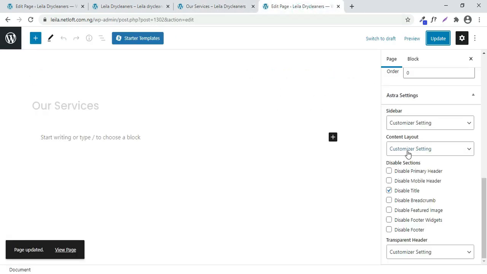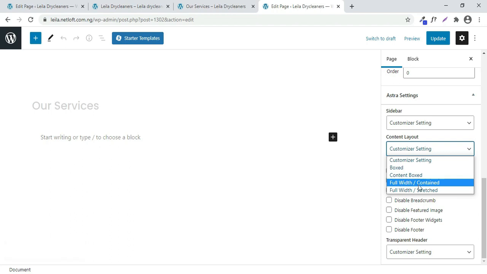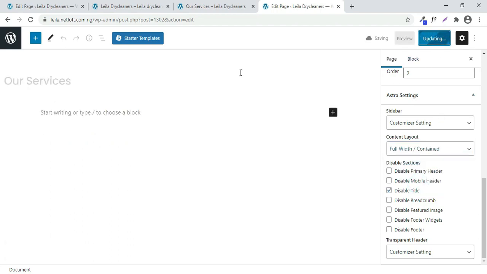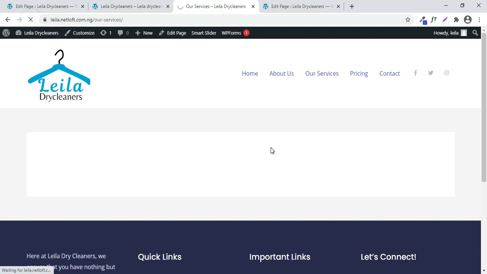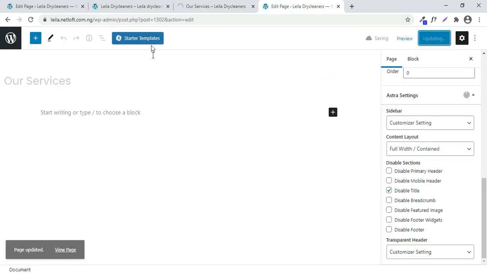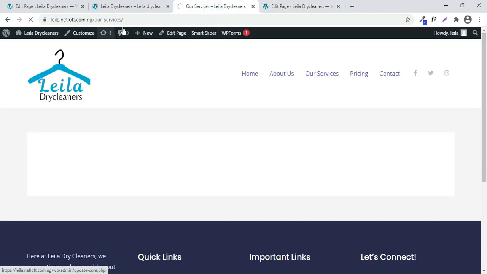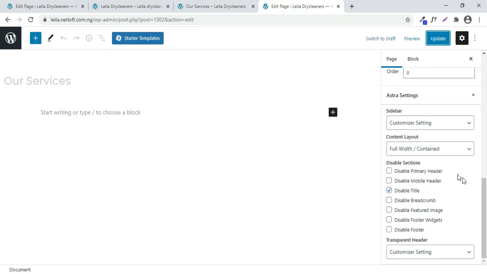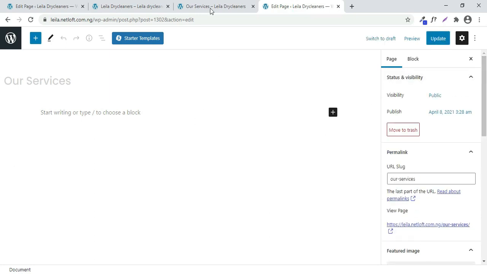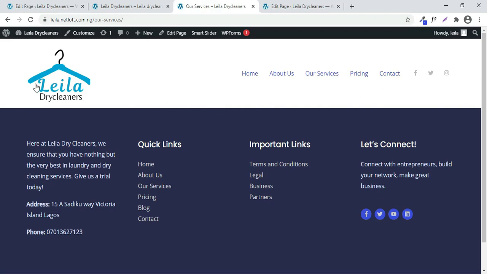The next thing is the content layout. We're going to select full width contained, update that. Let's see what that does for us. Yeah, let's reload the services page. Okay, so we see that has taken care of a couple of things.